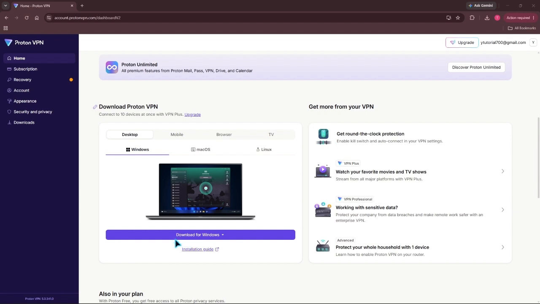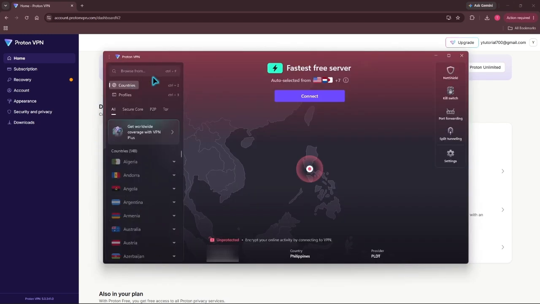Once that's done, open the Proton VPN app. If this is your first time using it, the app may take a moment to load and set everything up, so just give it a second.